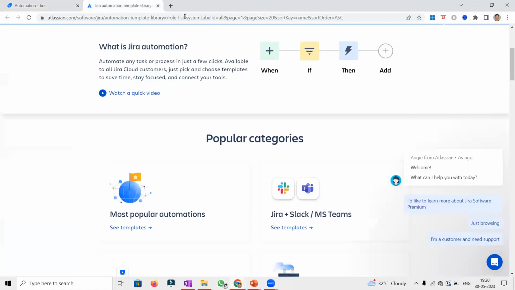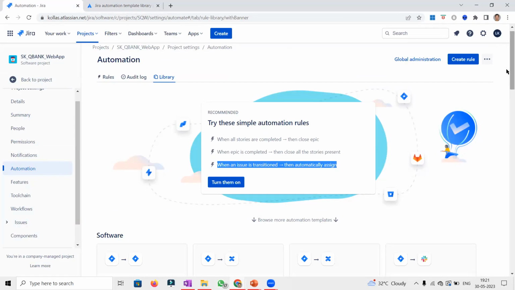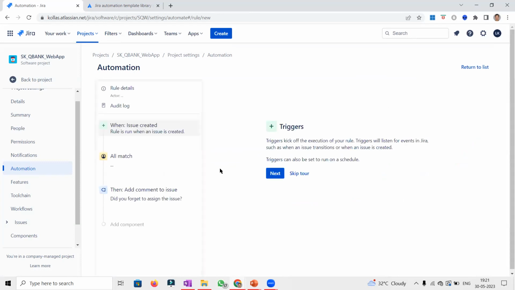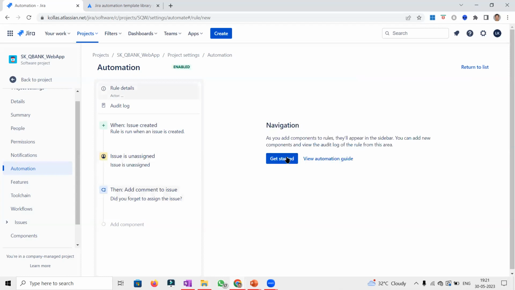Okay, so let's quickly add one, and we will see how we can get it done. I'm clicking on create a rule. It says, let's create your first rule. Click on it. It gives the three steps: what's the trigger point, when the rule is to be initiated, what's the condition, and then what is the action. So let's get started.